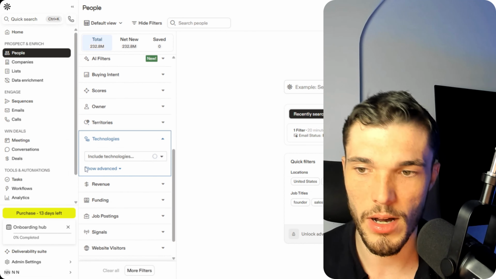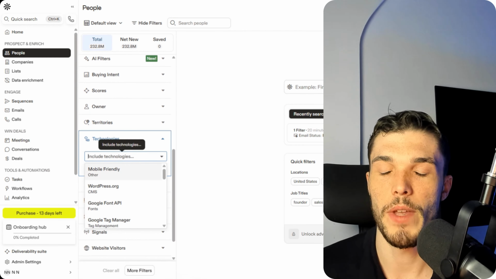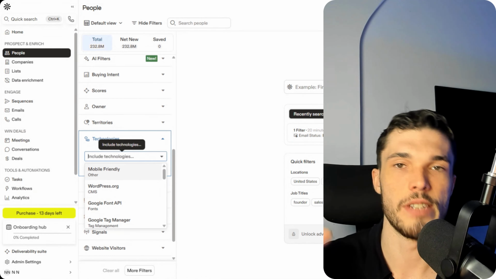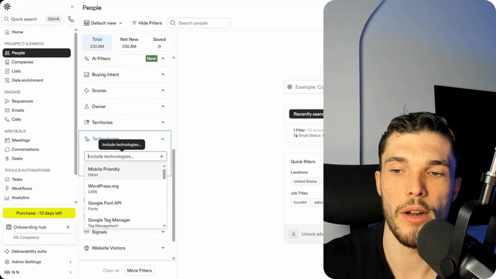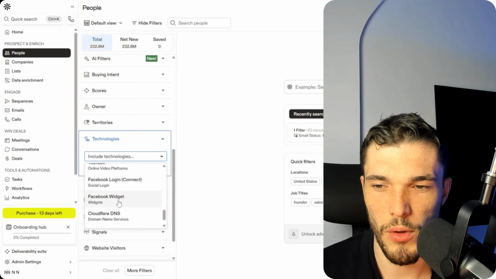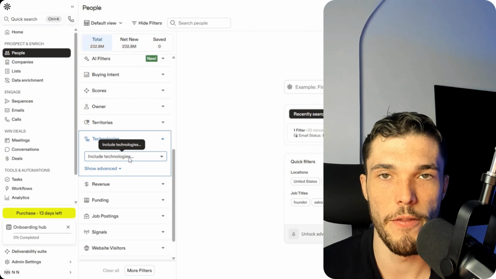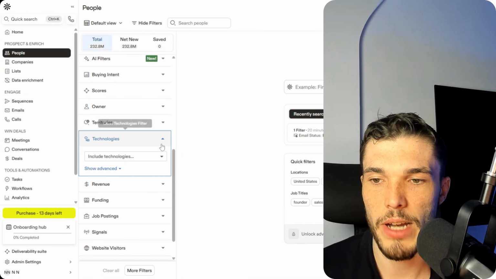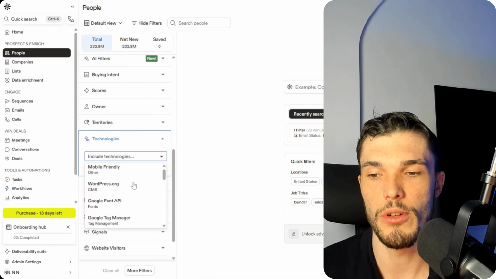Technologies is interesting. I believe this data is actually imported from Built With, which is a tool that finds technology that different companies are using. So yeah, that's a specific provider that I think Apollo is leveraging for this. So you can put in different things here, whatever you're looking for. For example, if we're working with e-commerce companies, we might put in Shopify as a technology here, right? That's kind of how you can use that. So you can check here if they have the technology you're looking to find.